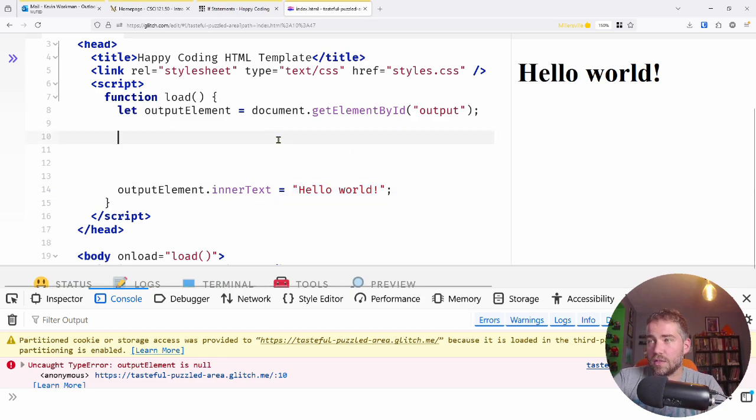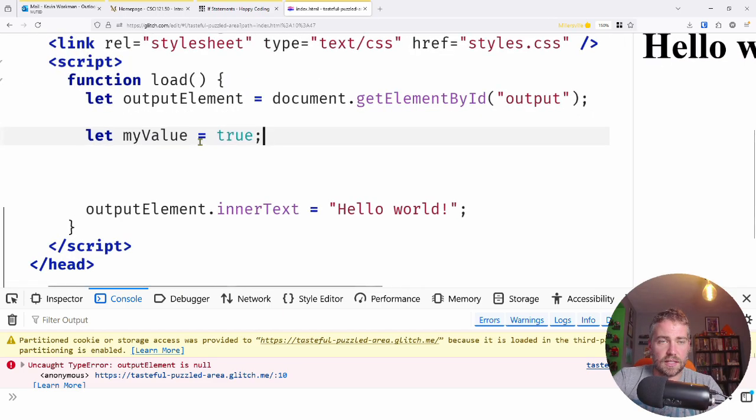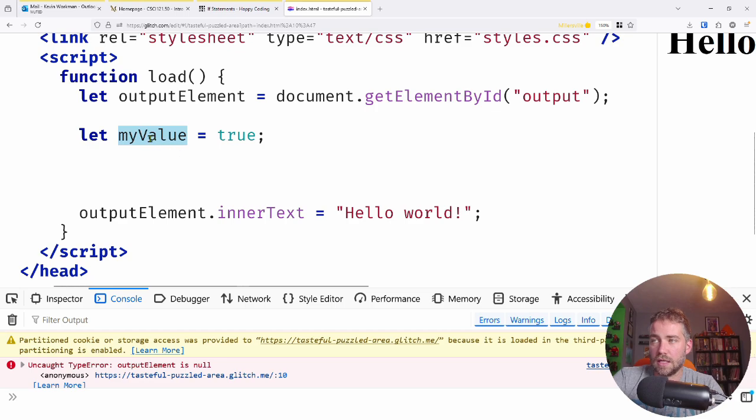And next I'm going to show you a new type of value, and that is called a Boolean. So it's Boolean is how you spell it. It's kind of a goofy word, but it means a value that can only be true or false. And so I can say like, let my value equals true. And this variable is named my value, and it holds a value of true.